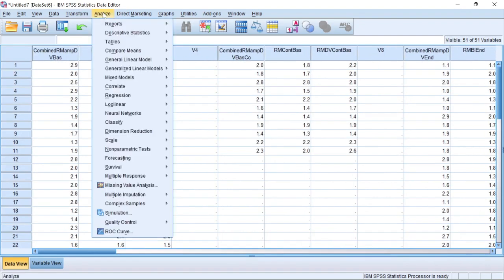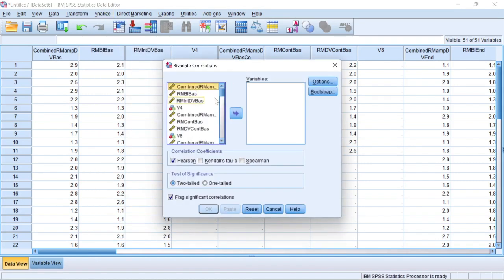So I come here to analyze, I come to correlate. Okay, I choose the bivariate correlation. Then I take the variables I want to correlate to the other side. So this is the right mindfulness based intervention, the baseline score. I want that. This is the right mindfulness intervention DV. That's the healing status at baseline. I want that. Next, this is the right mindfulness control baseline. That's the right mindfulness score for the control group baseline.